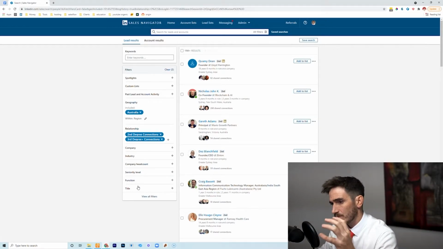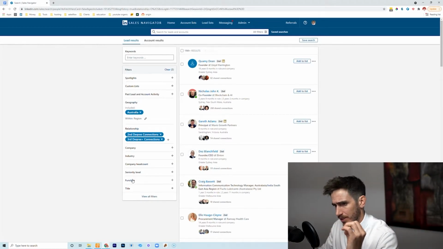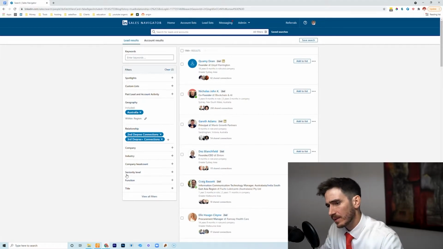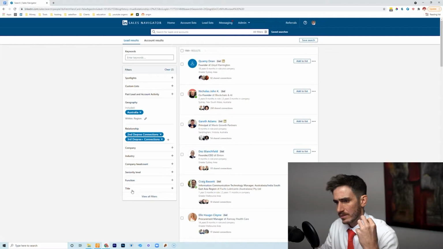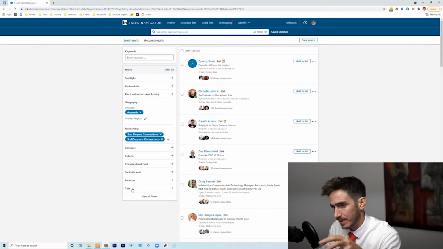Now, the most important thing to focus on is I never tend to use things like function or seniority level, or very rarely, because I find that tends to be how LinkedIn more or less decides where they sit seniority level wise and function. And the best indicator of someone's seniority level or function is generally in their title. So the most powerful feature, I think, in LinkedIn is this ability to do what's called a Boolean search on title. And it lets you set very specific rules around people's titles.